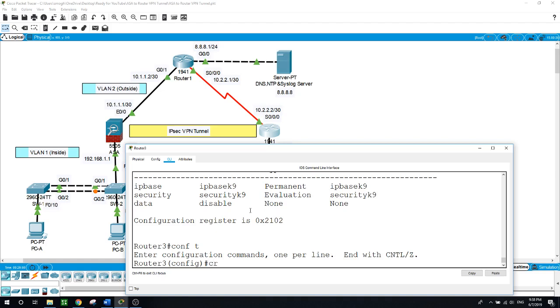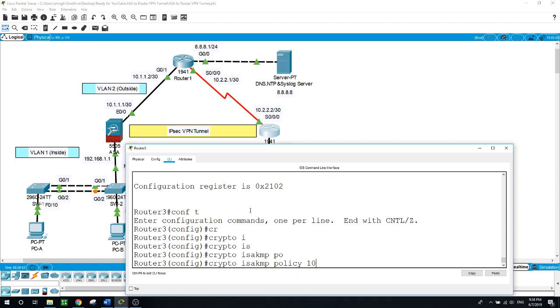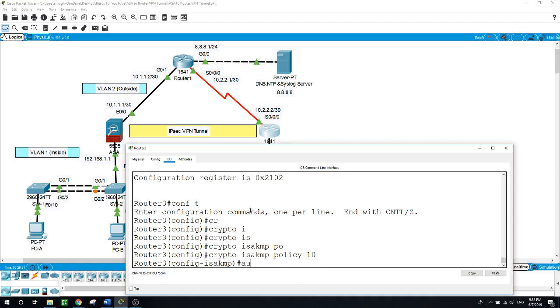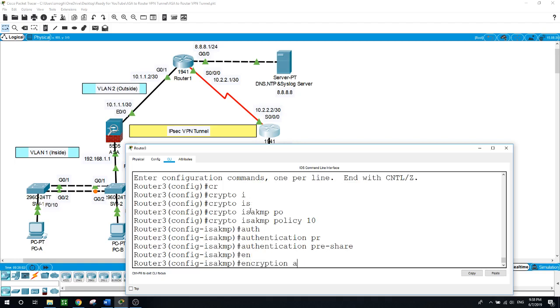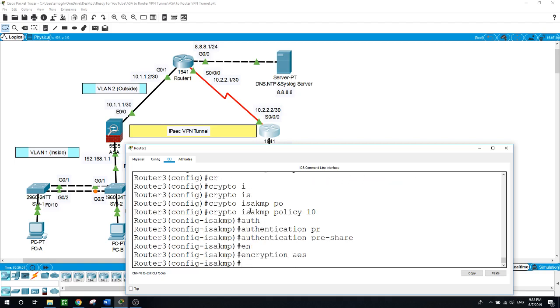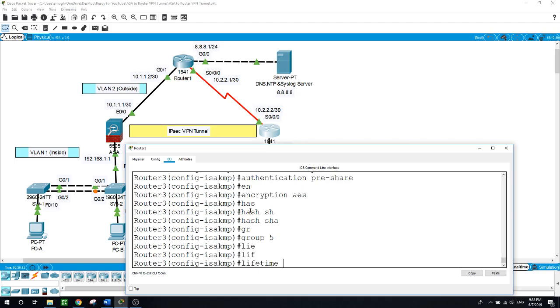So the command goes like this: crypto ISAKMP policy 10. Authentication pre-share, encryption AES, hash SHA, Diffie-Hellman group 5, and lifetime of 70,000. Exit. So now we will configure the pre-share key as Cisco.